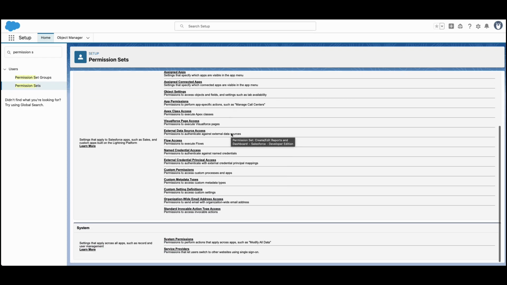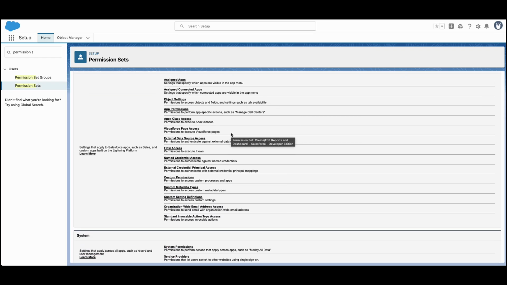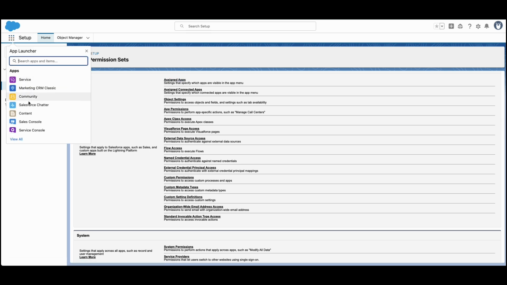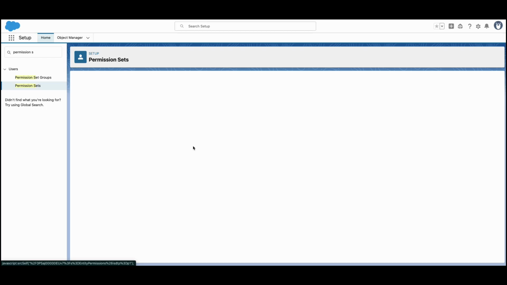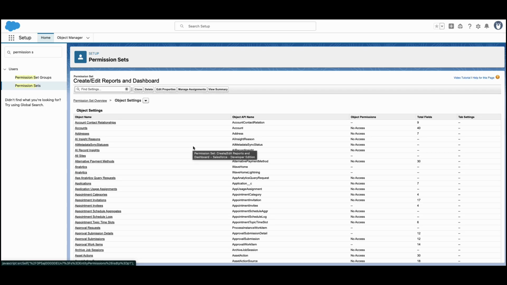So now here, as you can see, there are various different permissions that we can provide. I'm going to walk through some of them, but I'll focus on the main ones for this specific permission set. You can assign apps. Whenever you click on these 9 dots, these are considered apps in Salesforce. You can assign app permissions using assigned apps. If there are connected apps, that's where the next one comes in. Again, I'm not going to go through all of them. I'm going to go through object settings. Object settings are access to specific objects that are in your org.